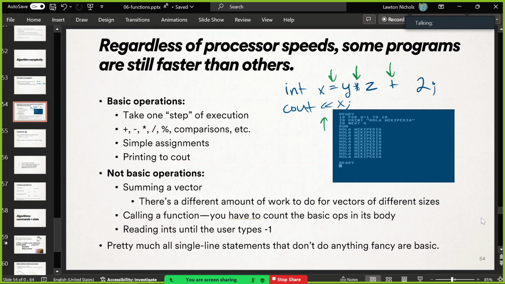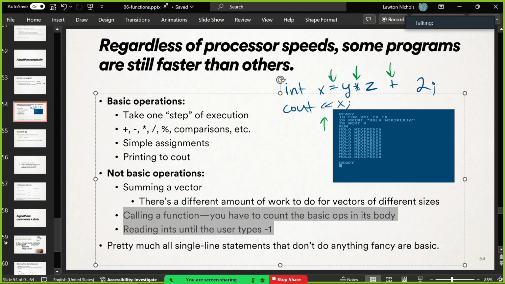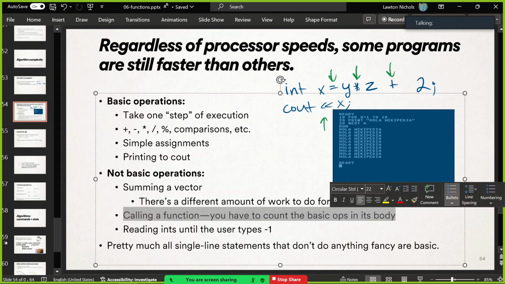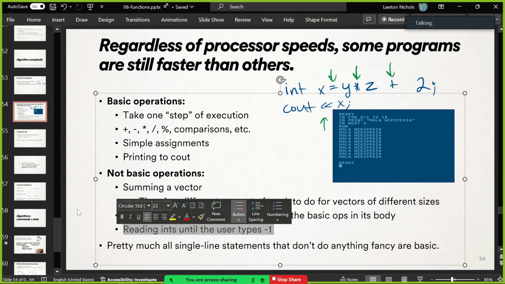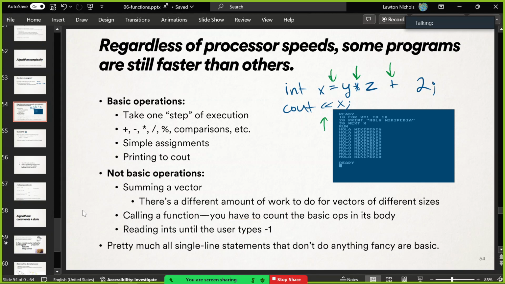Maybe in terms of the size of the vector. Calling a function is not a basic operation because you have to run whatever is in the body of that function, right? And maybe it's a loop, and it's got to do a bunch of different things a bunch of different times depending on maybe the length of something. And another idea, reading a bunch of ints until the user types -1, that's of course not a basic operation because you're not sure when the user will stop.